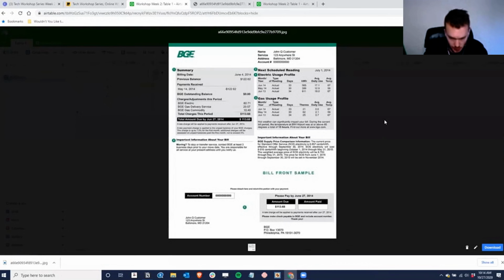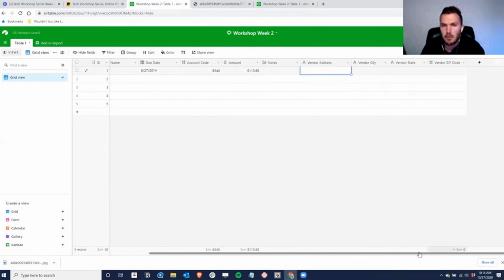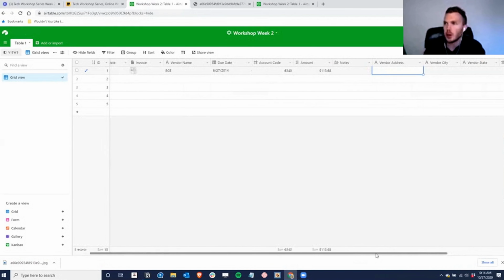Amount 113.68. Okay, maybe I don't have any notes, but you start getting down to like, okay, what about your vendor address, your vendor city, your account number, stuff like that, stuff that they're going to need to actually be able to apply a payment.